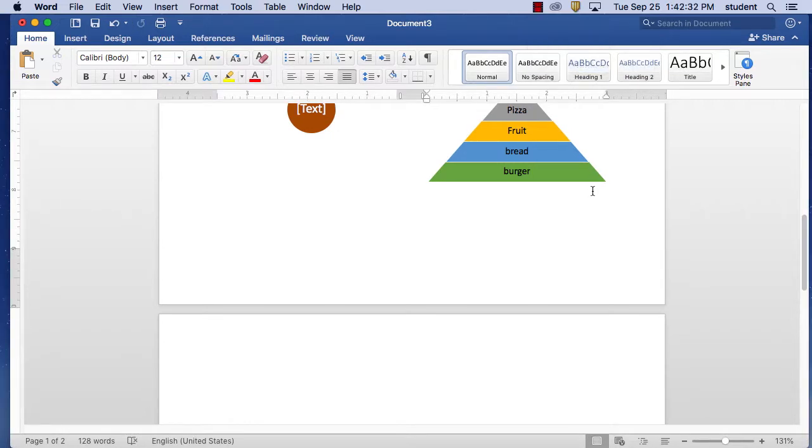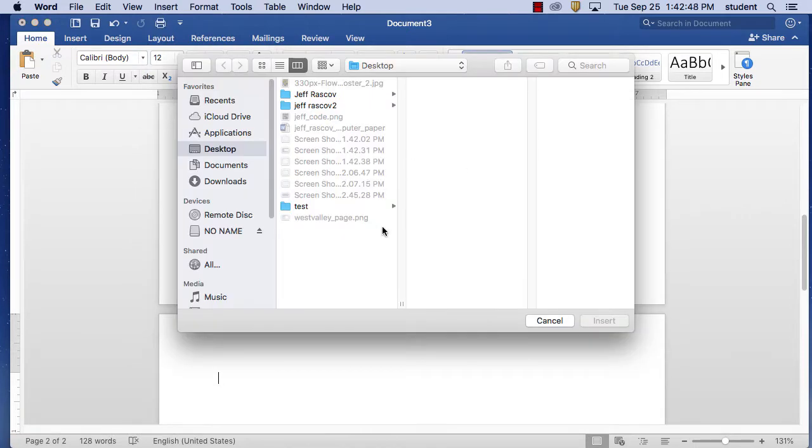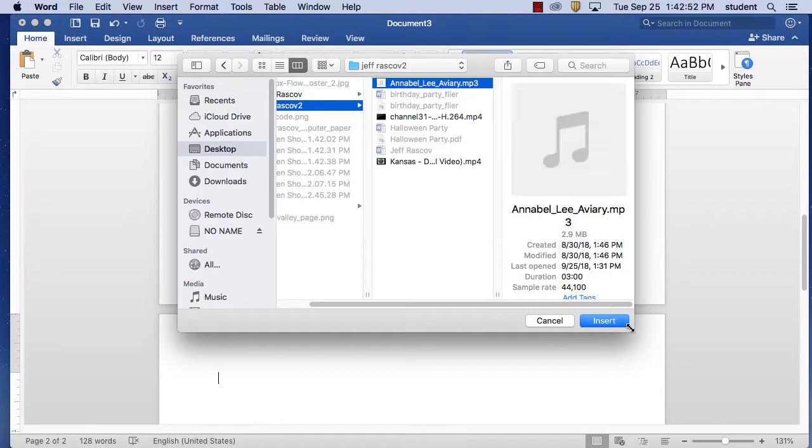Here we go. So again, you can put audio in. The easiest way to put audio into your Word document is it has to be a linked file. If you go underneath Insert, you'll see there is an audio option. If you go Audio from File, you can find your audio if it's on your computer. Here's my Annabelle Lee, and insert it.